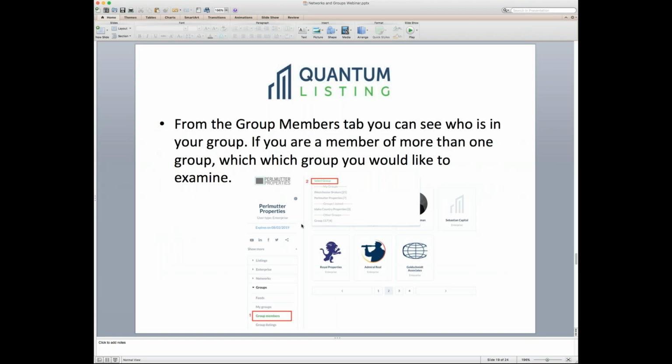So from the group members tab, you can also see who is in your group. If you're a member of more than one group, you can sort by the group that you want to examine. And if you click on any of the group members' names, you'll go to their profile page. So it's a great way to see who is part of your group and what they have on offer.